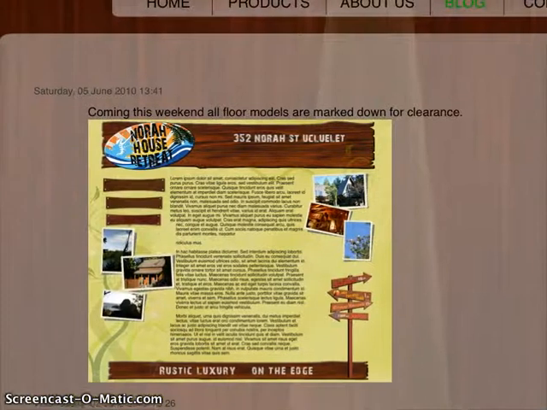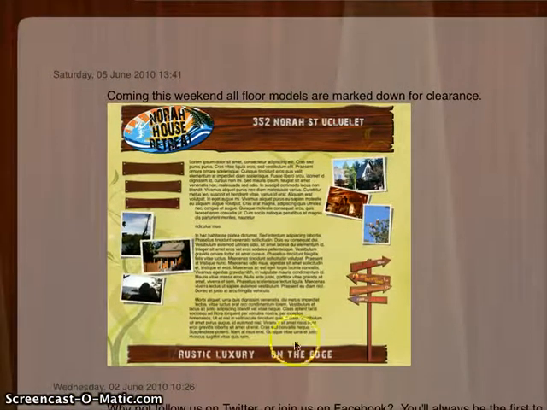Boom. Coming this weekend, all floor models are marked down for clearance. Here's the picture, and as you can see, when I mouse over the picture, I got a little hand, meaning that you can press a link there. So there you go. That is how to sign into the back end of your Joomla site and create a new article for your blog.